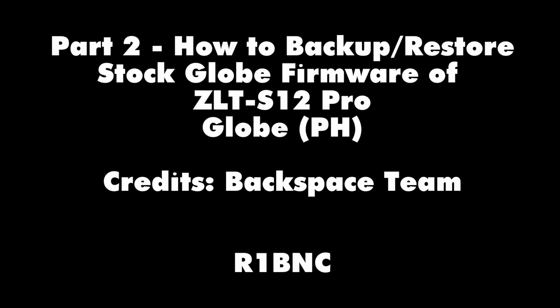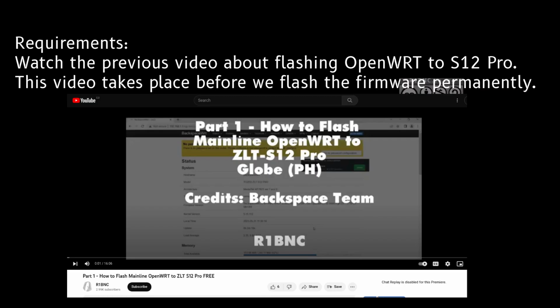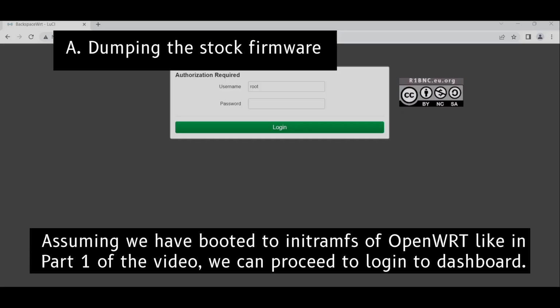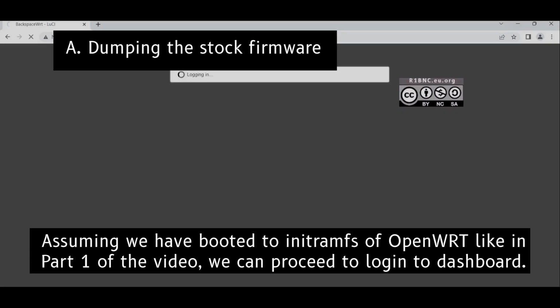Part 2, how to backup and restore the stock Globe firmware. Please watch part 1 because this is just a continuation of that, and will only work if you have not flashed the firmware permanently. So, to dump the firmware, you need to log in to the dashboard.